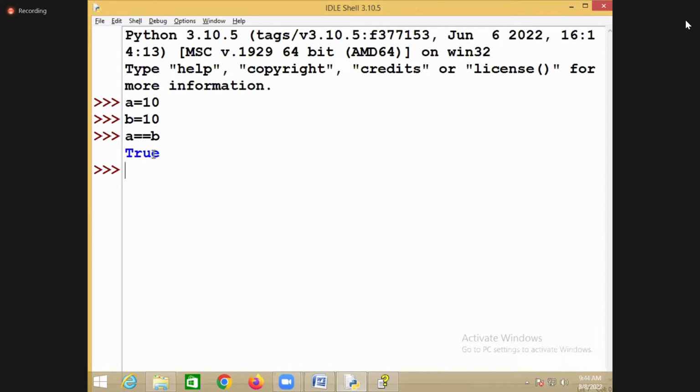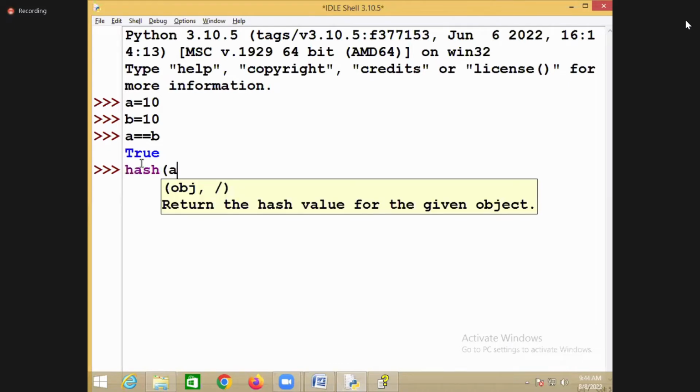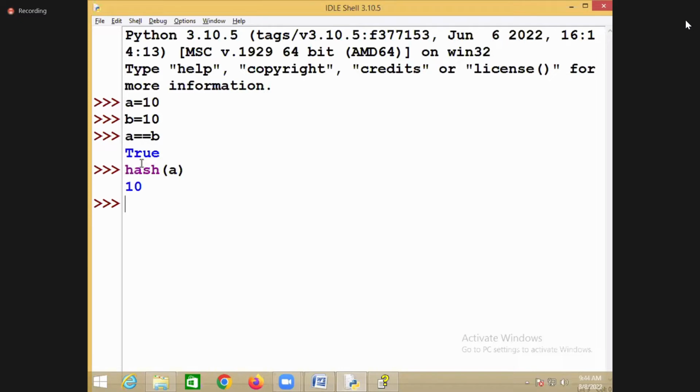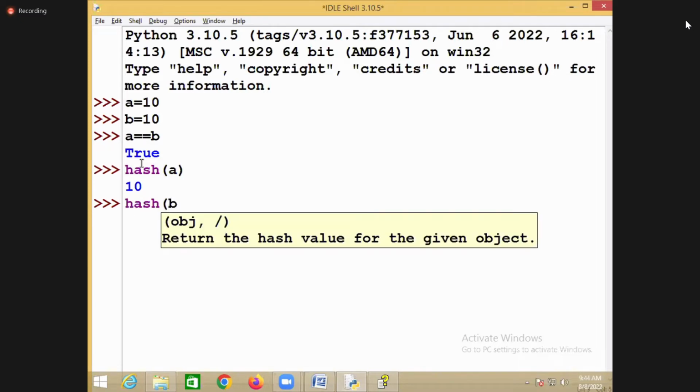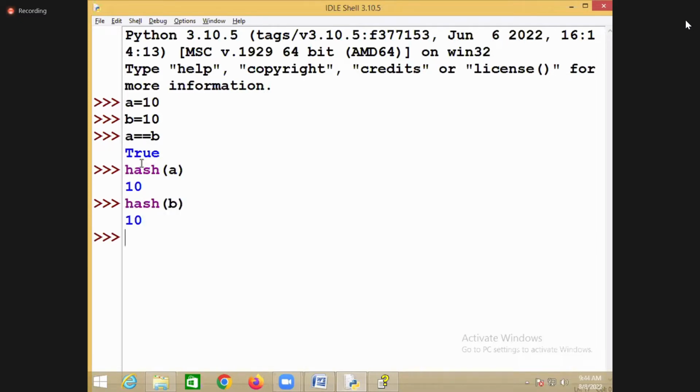Generally, the hash value is generated based on the value which is used for comparison. The value which is used in comparing is used as the hash value. For example, the hash value of A is taken as 10, and the hash value of B is taken as 10. It means A and B values are equal, so the value is taken as the hash value.